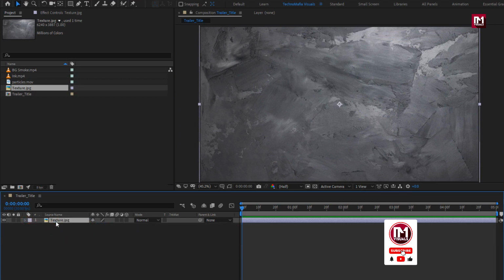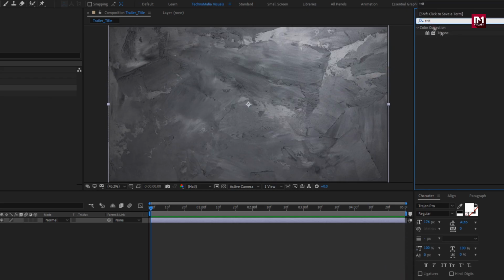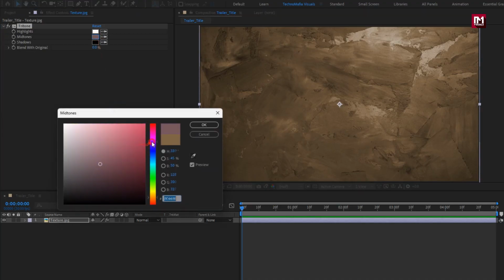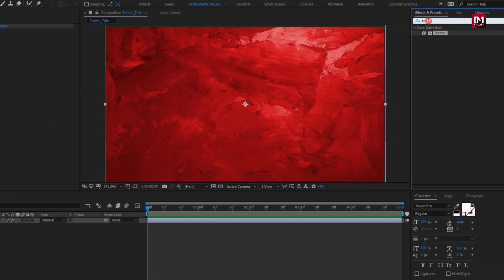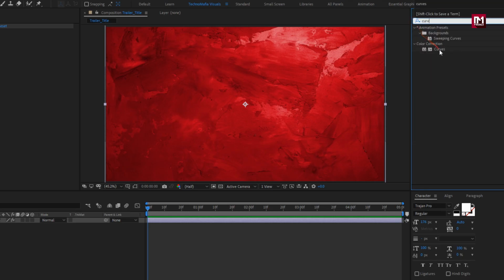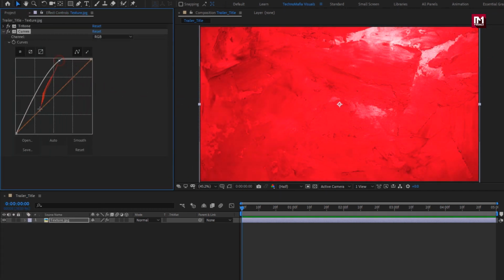For this texture media file, in Effects and Preset, search for Tritone. Add it to the texture. Now set the midtone color as shown. Perfect. Now in Effects and Preset, search for Curves. Add it to the texture media. Now adjust the curves as shown.